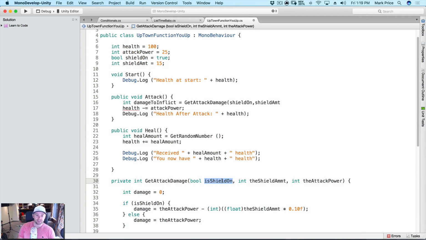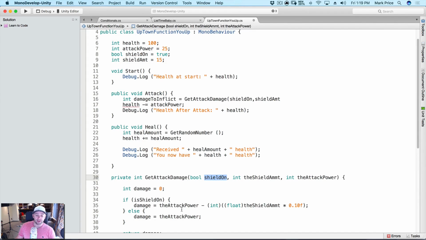If I actually change this to is shield on to shield on, the same as this one, okay? When I'm inside of here and I call this shield on, it's going to refer to this one right here and not to this one, even though they have the same name. This isn't the global scope, but local scope always overrides the global scope. And it may take some time to understand that, but just so you know. And then the third parameter is the attack power. Okay, so that's attack power.